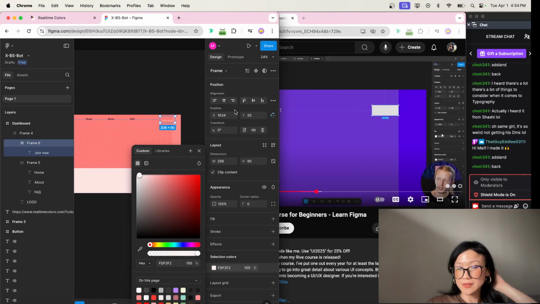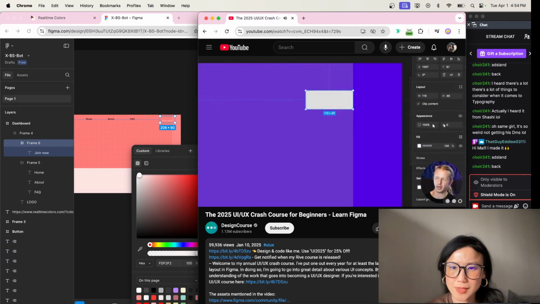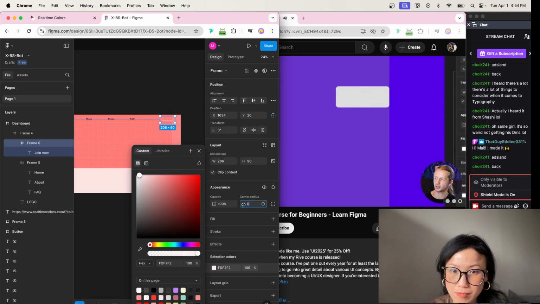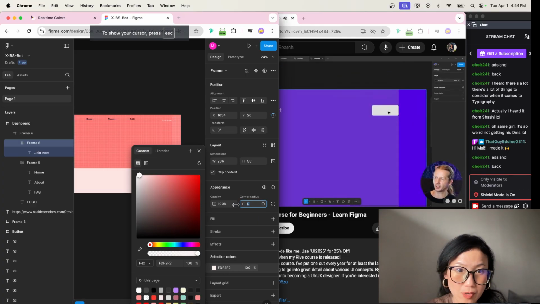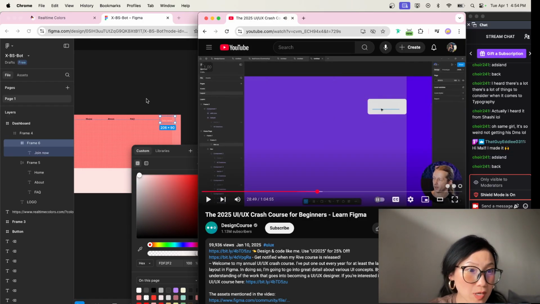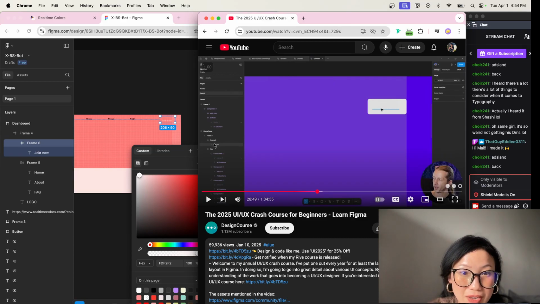And we're going to have slightly rounded corners, which you can do under the appearance section by left clicking and dragging that. You can see automatically as you do this, it's adjusting the size of that. Now we're going to have to take the... Okay, frame 4.